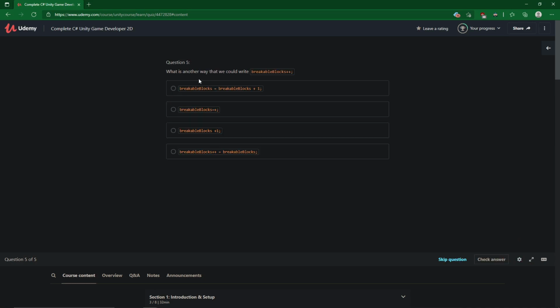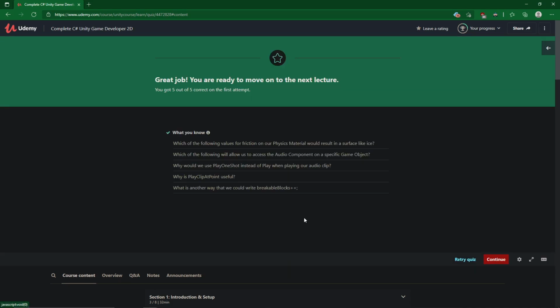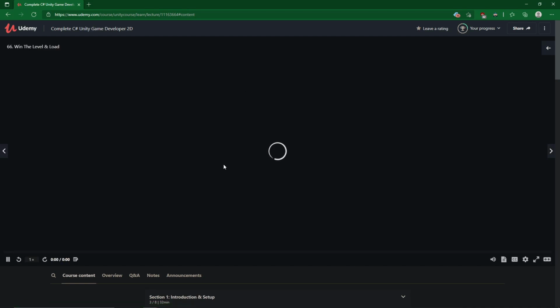Nice. What is another way that we could write breakable blocks ++? It would be, well, this has ++. I don't think that's it. You're not adding anything here, and you're just adding, but you're not storing any values. So it's this one. Cool. So what's the next? Win the level and load.